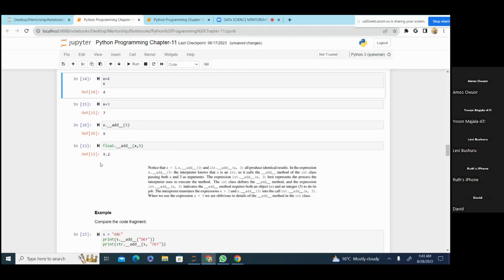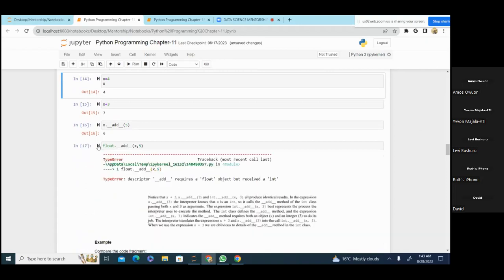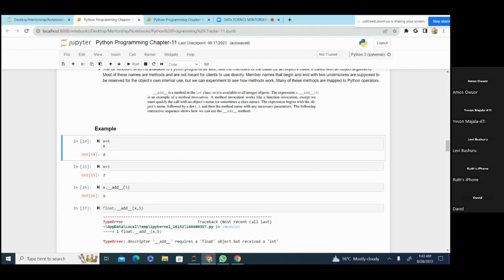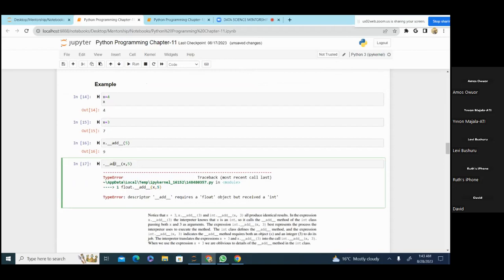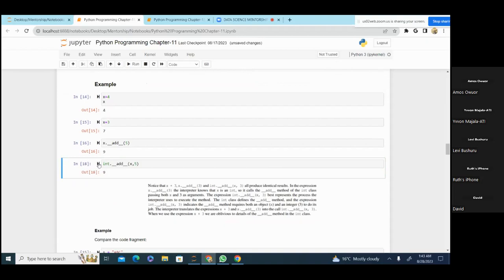What if I run this now? You will see it gives me an error. Why will it give me an error? This 4 here is not a float, it's an int. So if I want it to work correctly, I come here and change float to int, so that when I run, it gives me 9. I just want you to get the difference between how to do normal addition and how to do addition using objects.